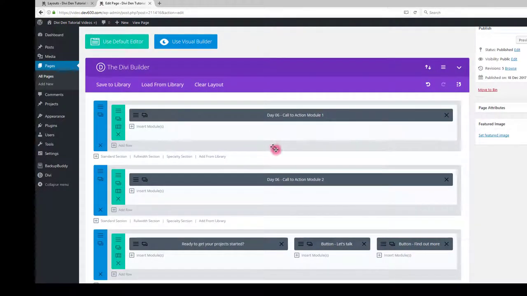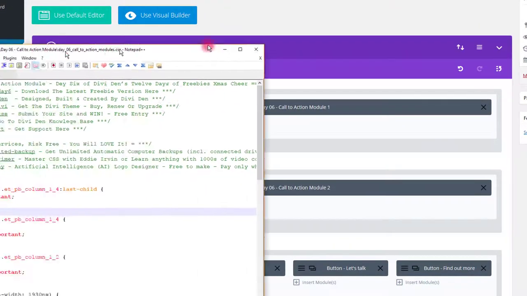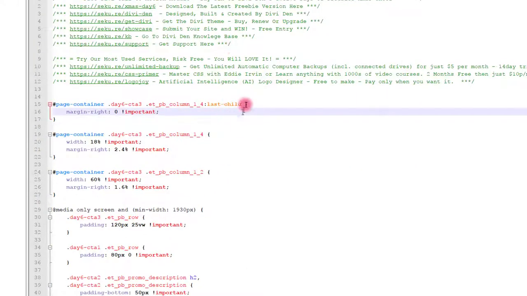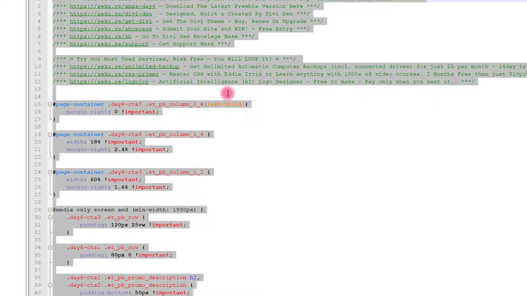Now that we have the modules on our page, we also have to add the CSS. To do so, go to the CSS file in your archive file you downloaded as shown previously. Copy all the codes in it.